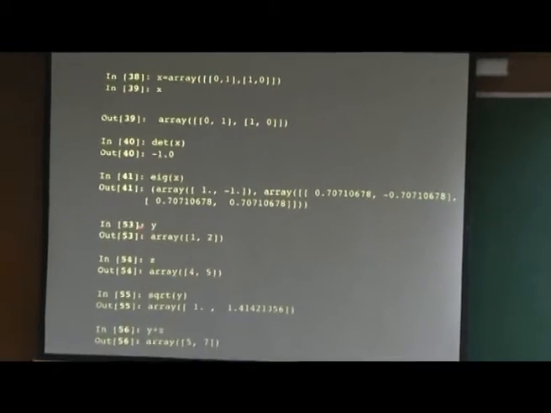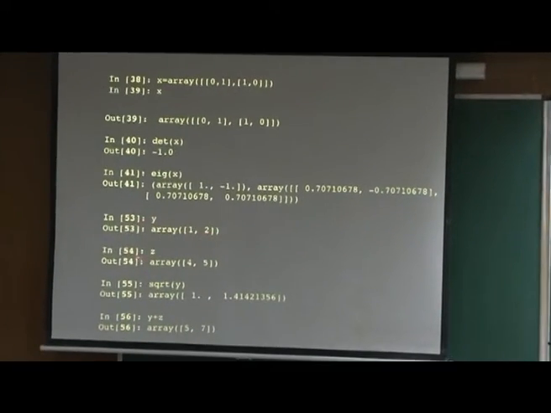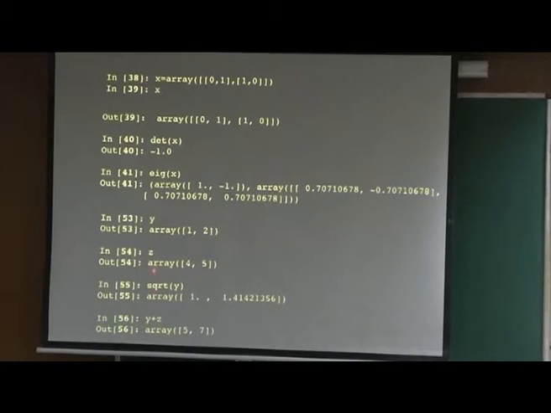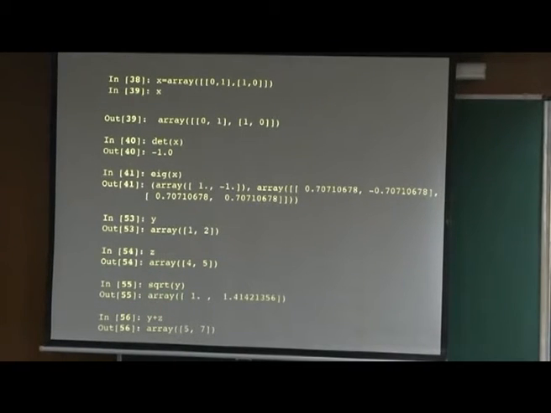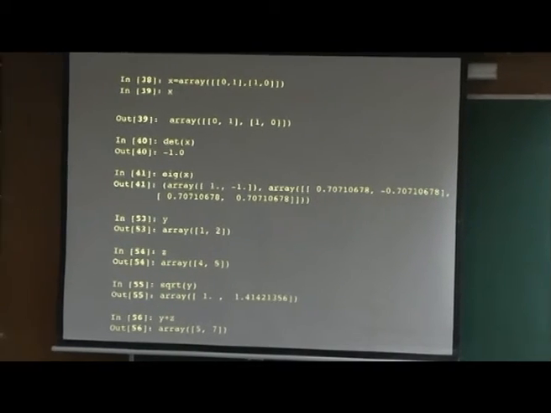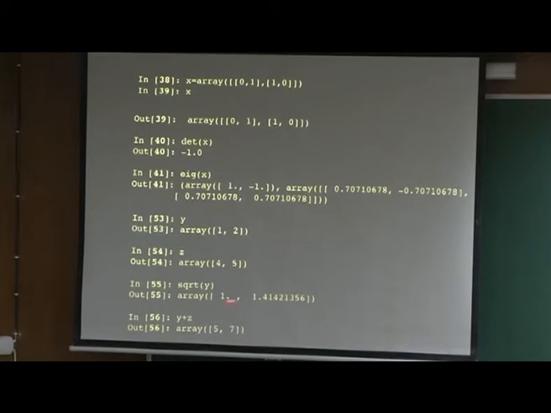So, let us do another example. y is array 1 comma 2, z is 4 5. I can take the square root of y. The square root of y is you will take the square root of each element. So, it is going to give us 1 and square root 2, and I can add these two arrays, just do plus. So, it is adding element by element. Most of the operations are element by element.